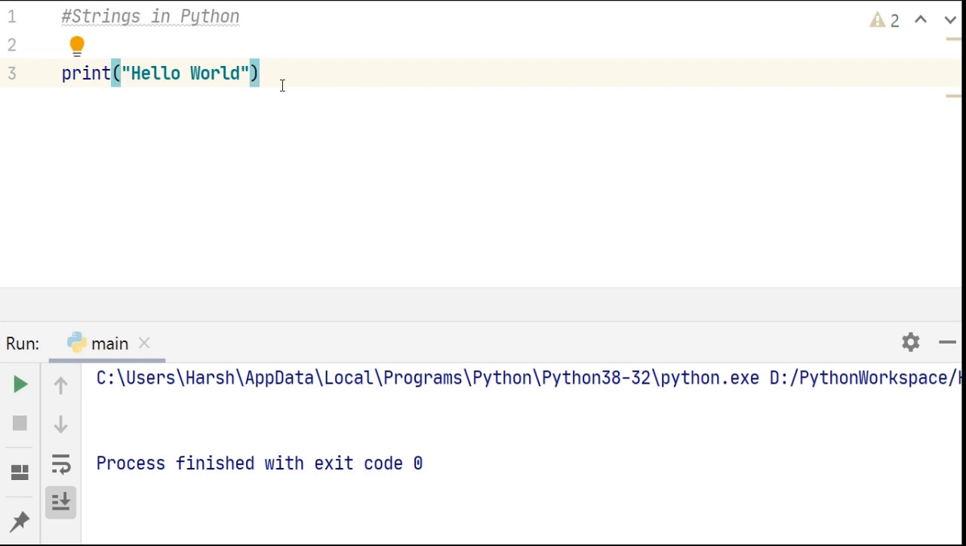So when we run this code, hello world is printed on our console, which is the task of this print method. More on methods will be covered in later videos. Let's start with our first topic of defining a string variable.